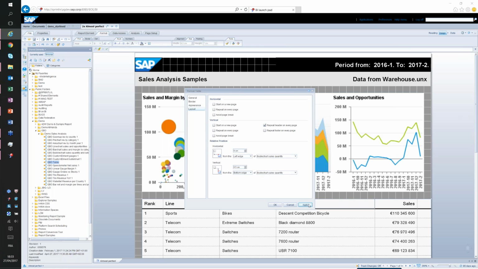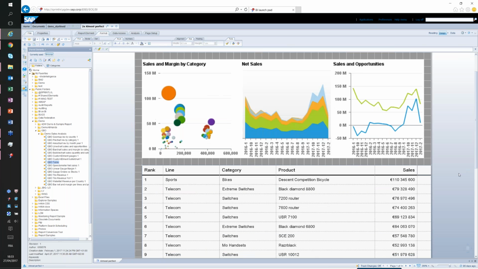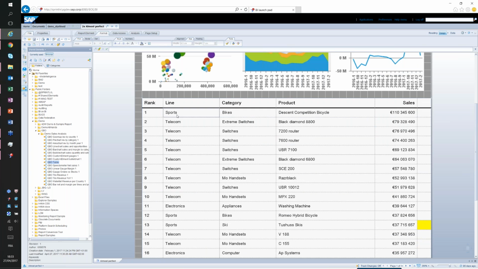Done. So now my table will stay where I asked it to stay. Now there are other things to do, in relation to the size of the different columns. You don't want the column size, depending on the different refreshes, to increase and increase and increase, which would break your rendering and your layout.